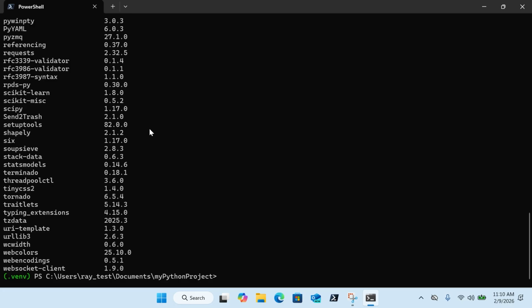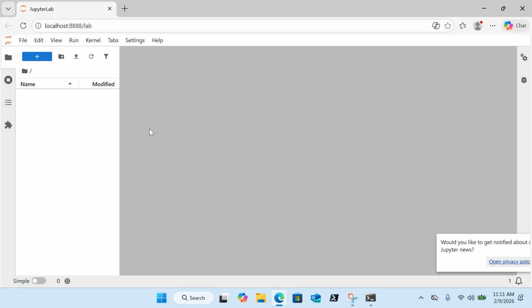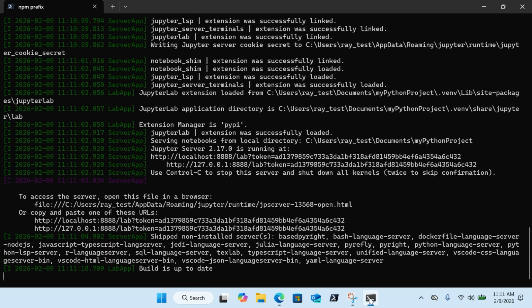To start JupyterLab, the command is simply jupyter lab. Two things happen here. First, the terminal starts a Jupyter server. You'll see log messages scrolling by, and second, your default browser opens automatically to JupyterLab's interface. One important note: the terminal window must stay open while you're using JupyterLab. It's running the server behind the scenes. If you close the terminal, JupyterLab will stop working.